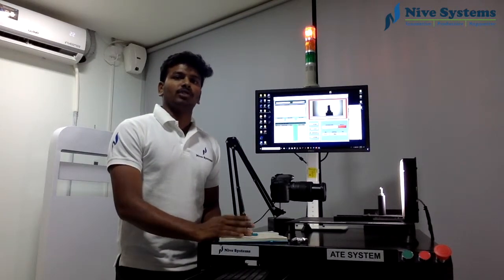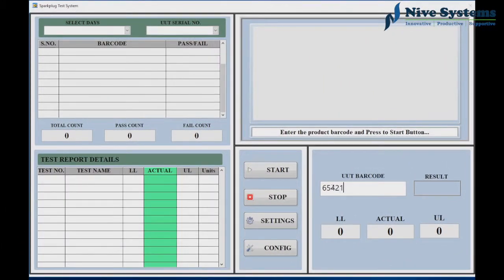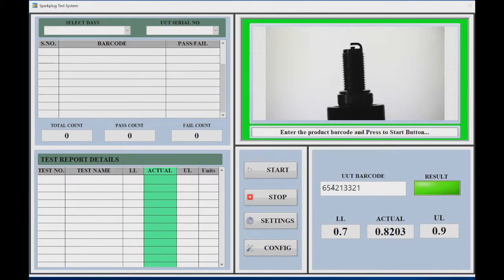Let me switch to the desktop to show the software features. This is a simple LabVIEW based GUI. We are displaying the real-time image captured and the measurement with limits, and also the history of test results. This GUI also provides limit configuration and image process settings.